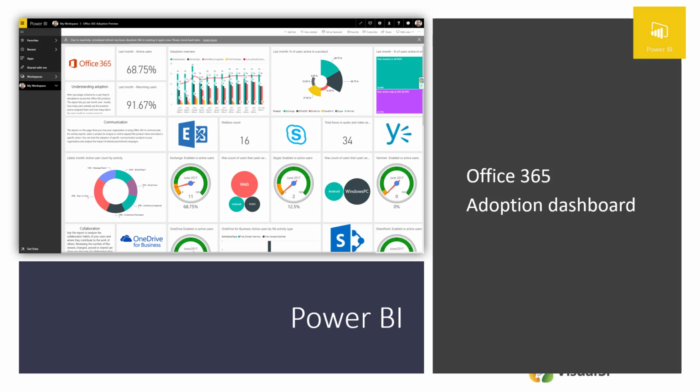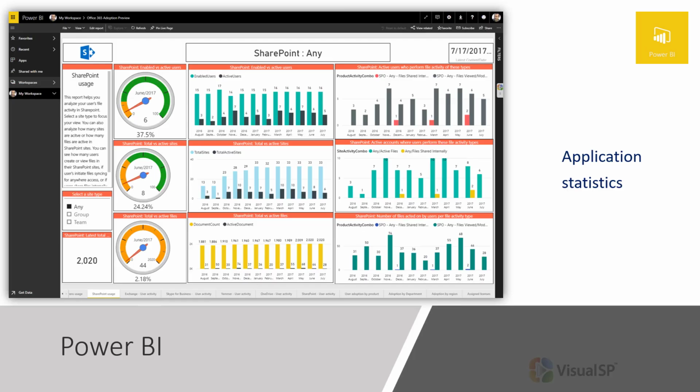What Contoso started with was the need to show specifically the adoption of Microsoft Office 365 by itself. So the adoption dashboard, which is actually available for free if you do a search for Microsoft Office 365 Power BI adoption dashboard, you'll find that you can download something like this, and also you can download this as well.